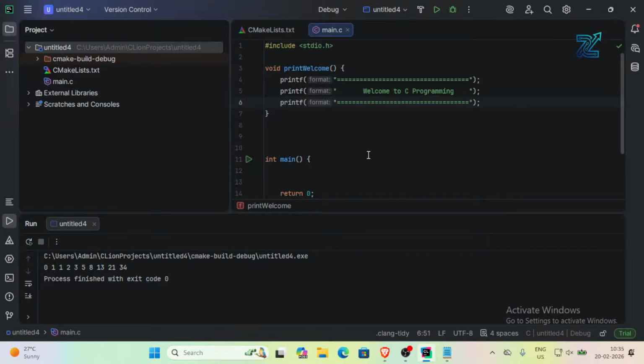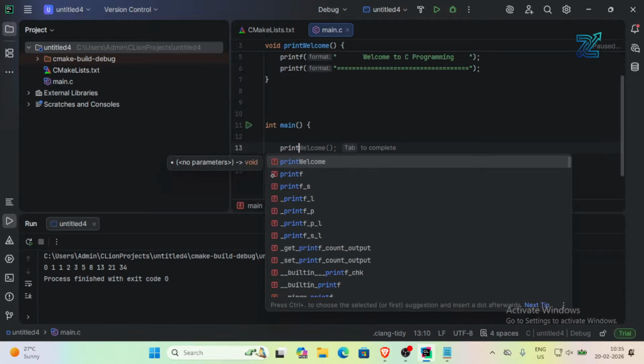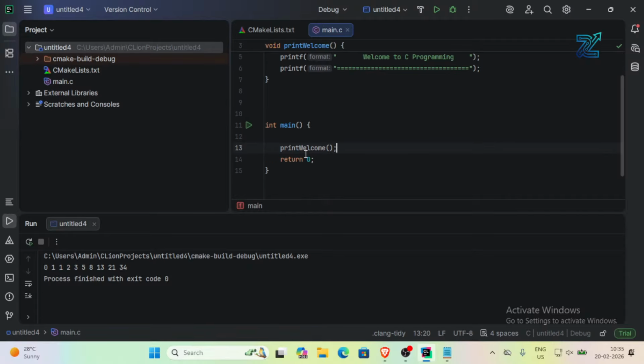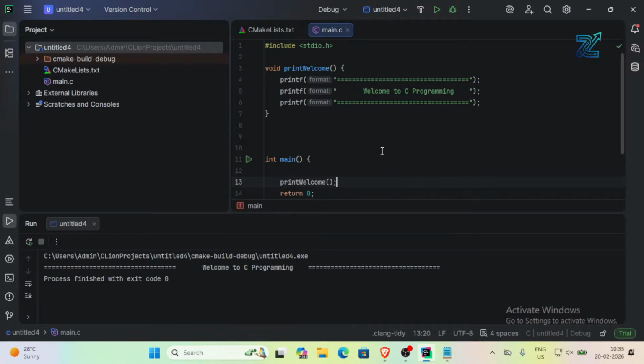So now we just need to call this function. So I am calling print welcome. So in this print welcome function, I have printed 3 statements, and here I am just calling it. So if I run it, this will go here and print these 3 lines. So we have to give next line here. So next line, after that next line. So now run it.